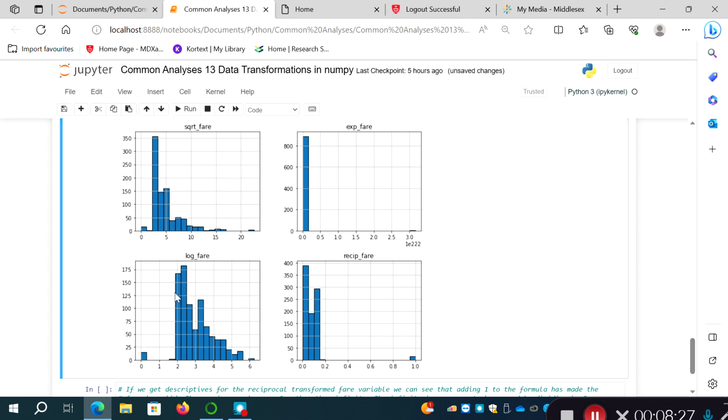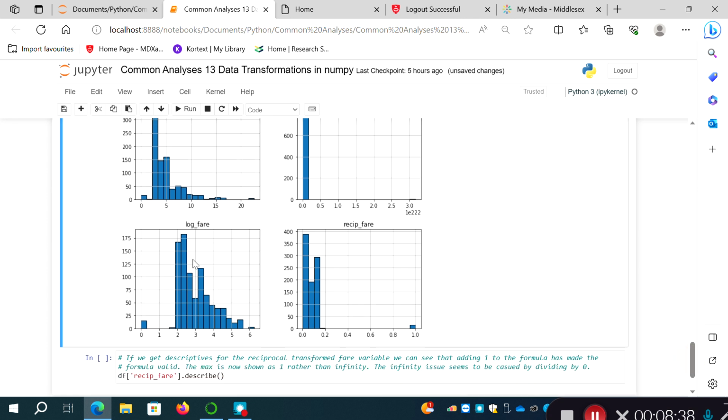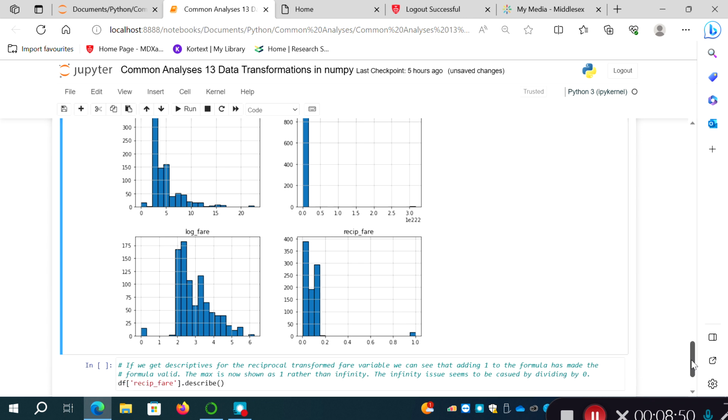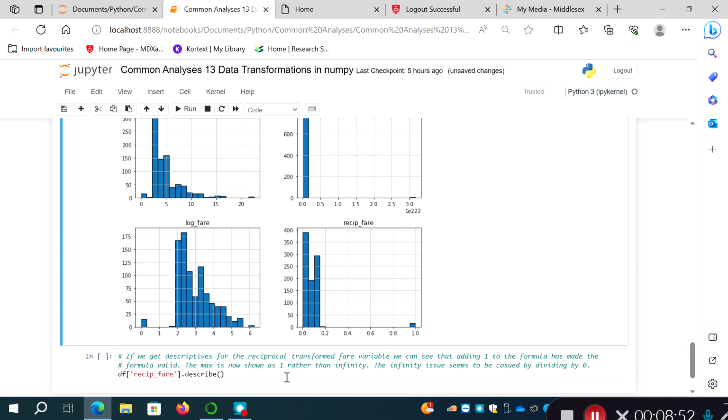It's not made our fare variable look more normal. But the log transform seems to have improved it dramatically. If we consider it to be roughly normal like that, it's far from perfect, but it would certainly be better to use this log transform version of the variable in a model that might require normality assumptions. Okay, and in this last cell here, I'm going to get descriptives for the reciprocal fare.